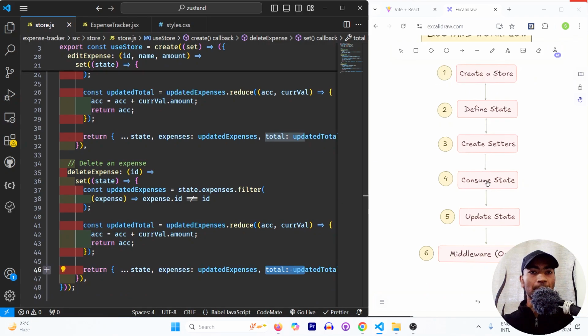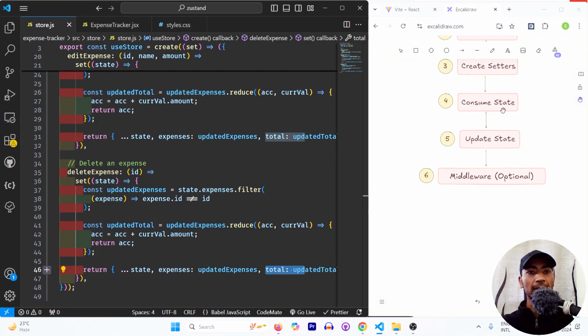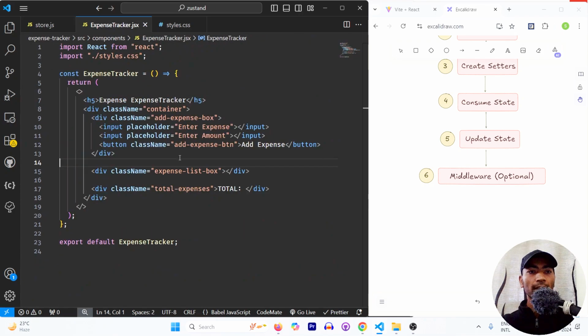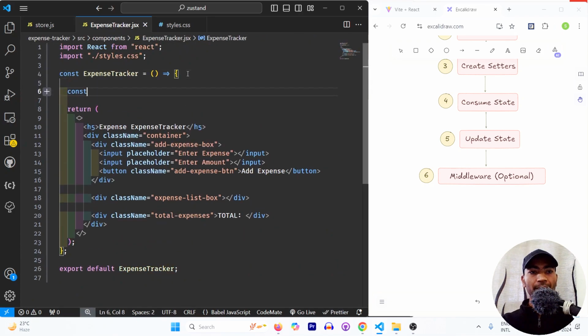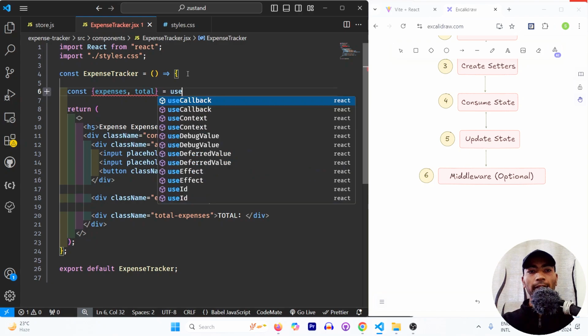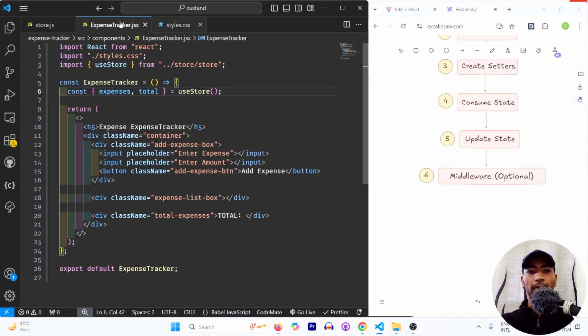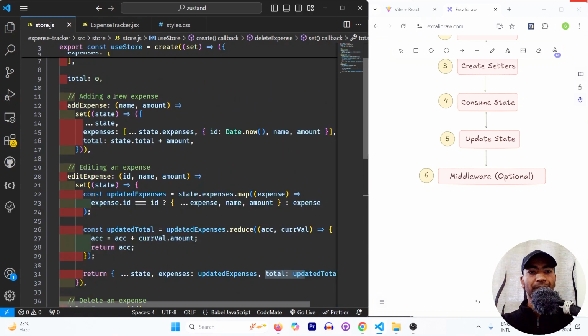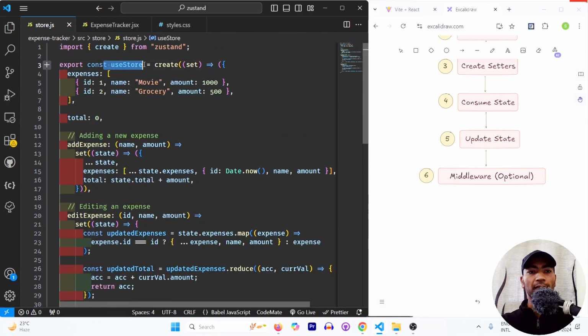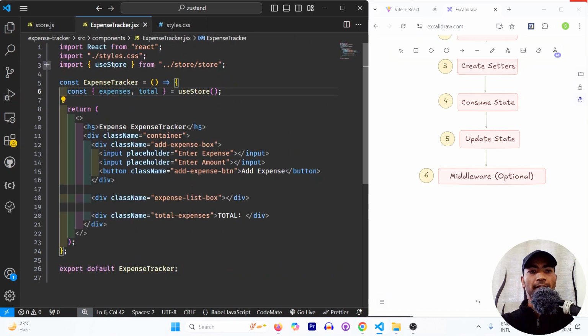So the next step is to consume this. How can we consume it? Let's see. Consuming means nothing but just using the state that we have created. So I will say const, let's say expenses and total I want. I will call useStore. This is the useStore that we have exported from here. As you can see, export const useStore. I have just imported it and I am destructuring expenses and total from it.